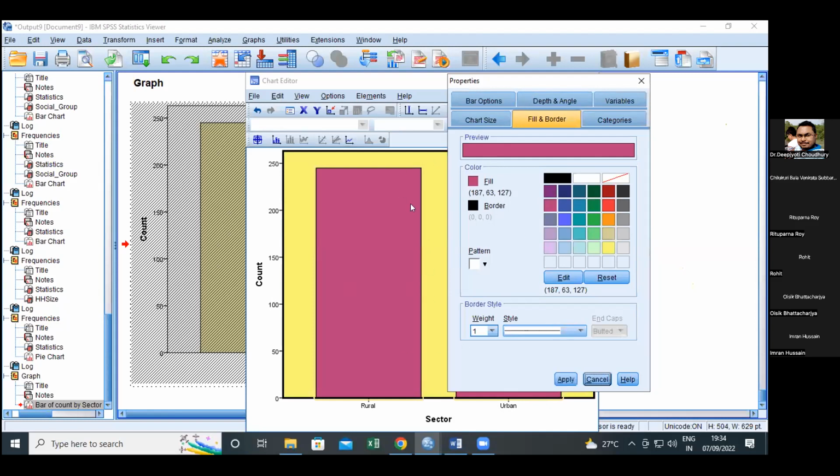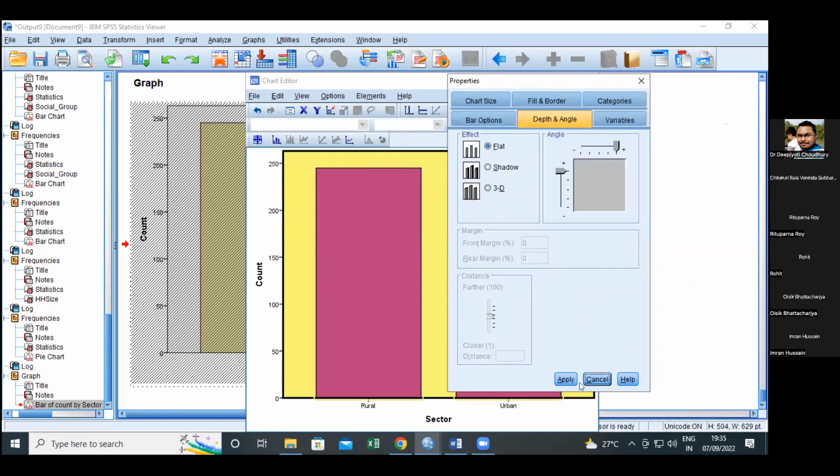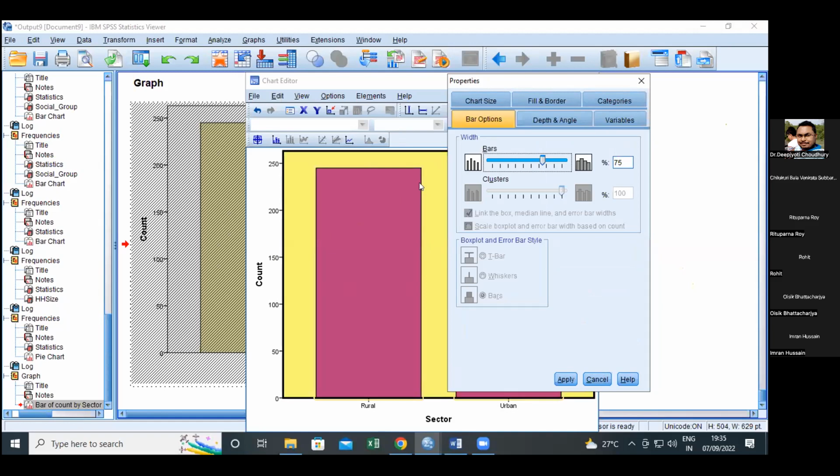Now, if these bars are looking too big to you, what you can do is you can go to the depth and angle section. Say, let's put a 3D bar instead of this 2D bar. Again, let us go to the bar options. You can see, this is not a clustered bar. This is a simple bar that we have selected. So this option is deactivated. In the bars option, you see 75%, that is why it is this huge width. Width is 75%, so it's huge. So let us reduce it to say around 30%, and let us apply.